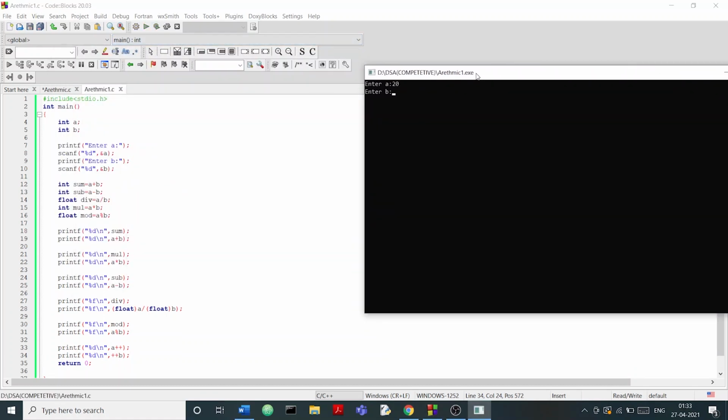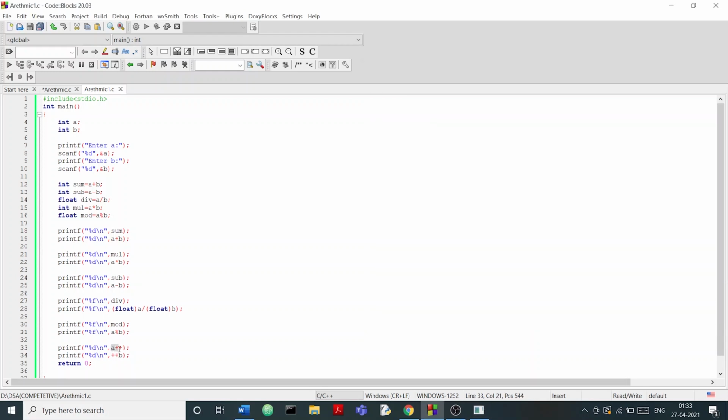So I'm just going to assign the values 20 and 10, and you can see that when we did a++, the value of a is 20, it is returning 20, but when we did ++b, it's returning 11. So why is this happening? The reason behind it is that you are using the concept of post increment here. In the case of post increment, the variable a is first of all assigned the value, and then it is incremented.